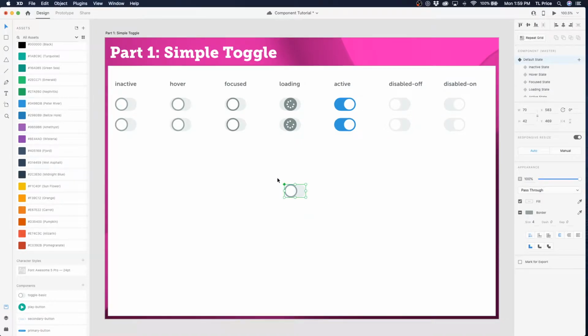As you can see, this is my master component. It's indicated by a solid green diamond. These are all copies of the component as seen with the not solid green diamond, just a normal diamond with green frame.